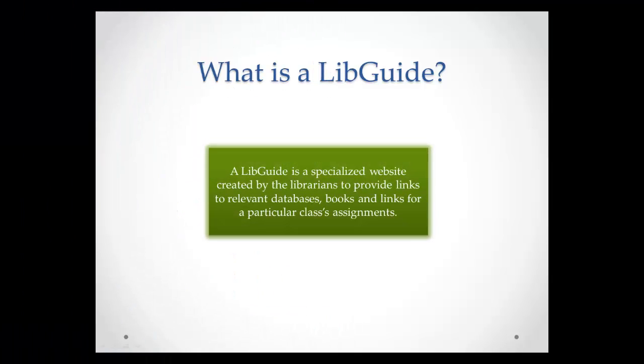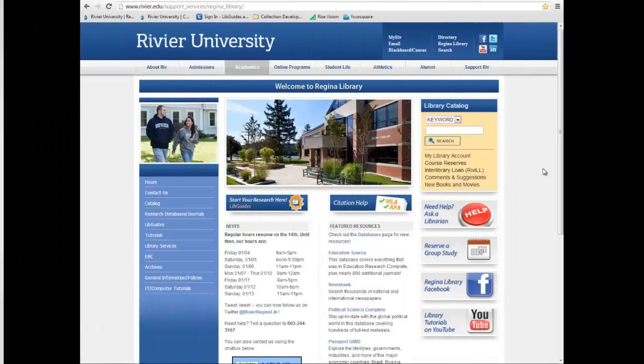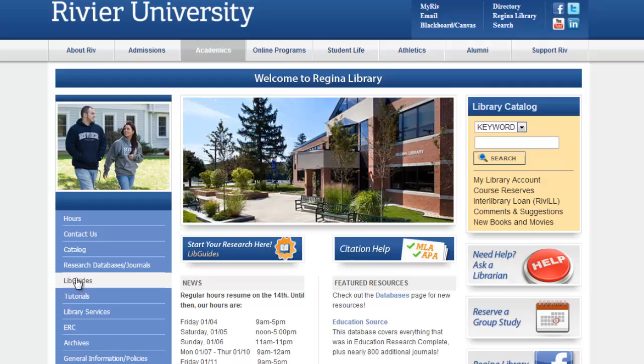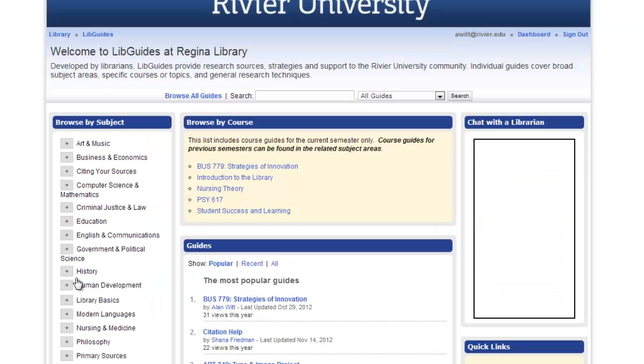LibGuides are websites created as one-stop shopping for research projects. The librarians tailor the websites to provide useful resources for your assignments. To get to the LibGuides, click on the LibGuides link on the left-hand side of the library homepage. LibGuides for current classes are listed in the center, but you can look up previous classes in the subject box on the left.